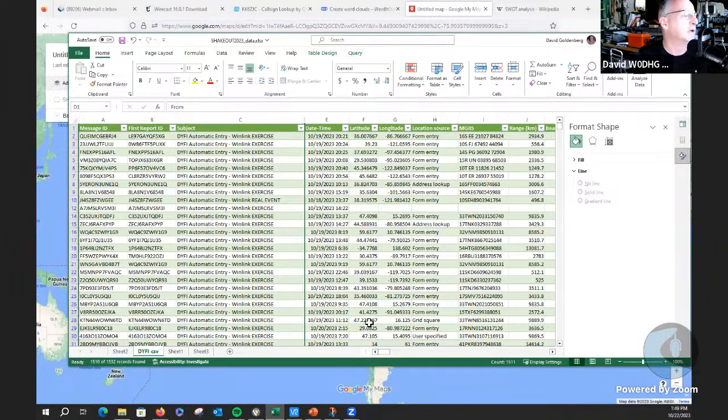Okay. Again, here's the data. Here it's exported. There's a lot of good information here. We want to lean into longitude and latitude because we can use that to map.